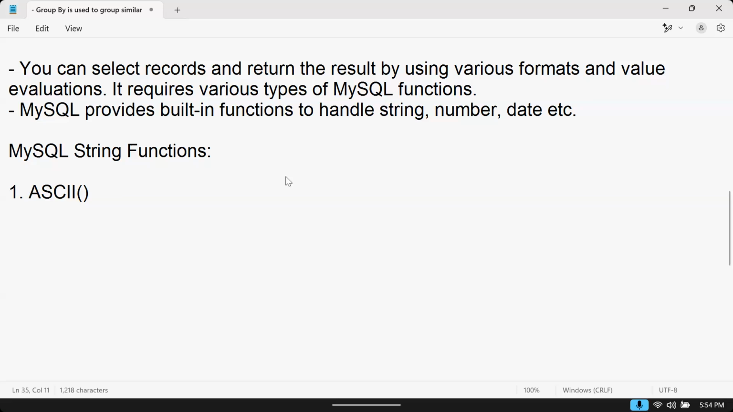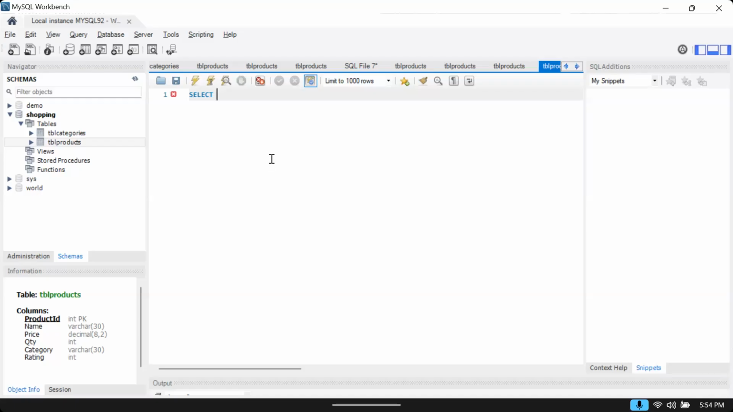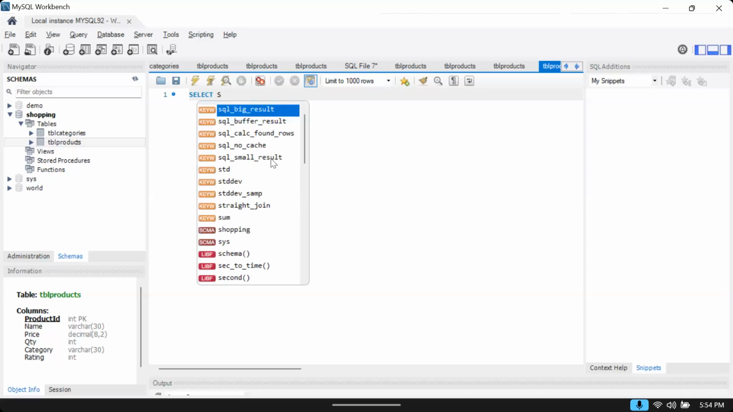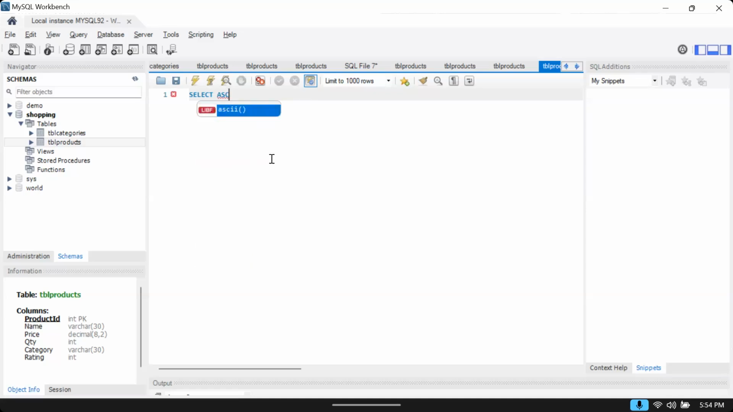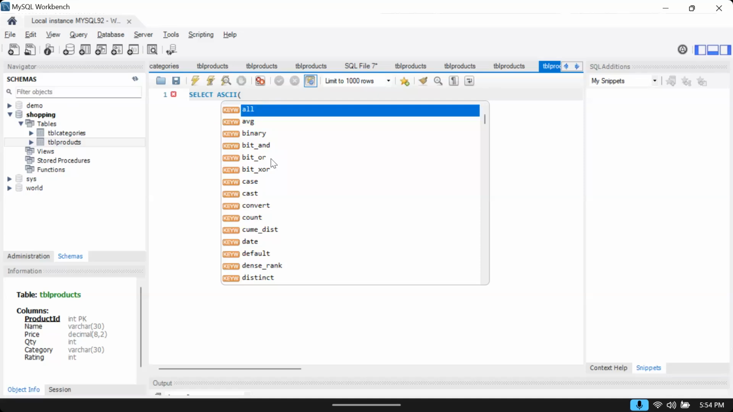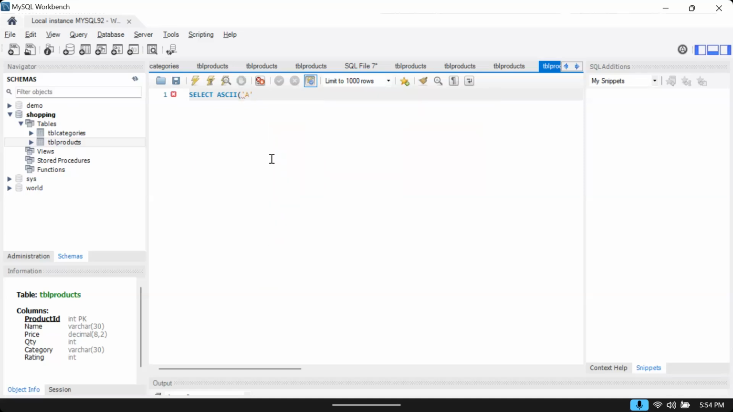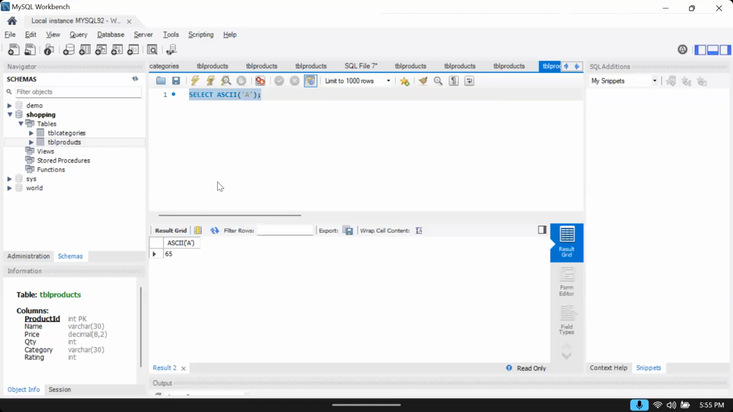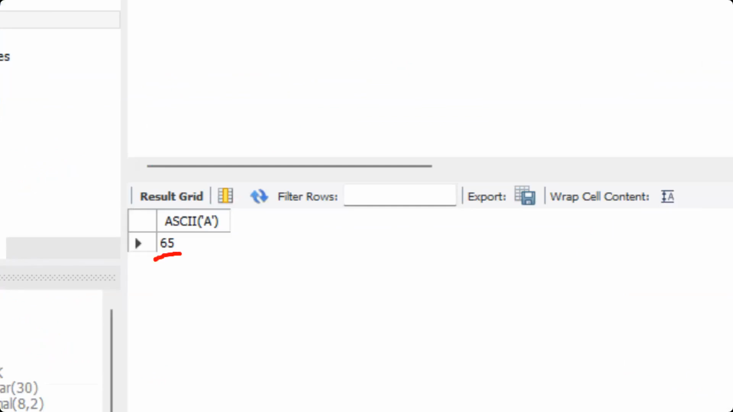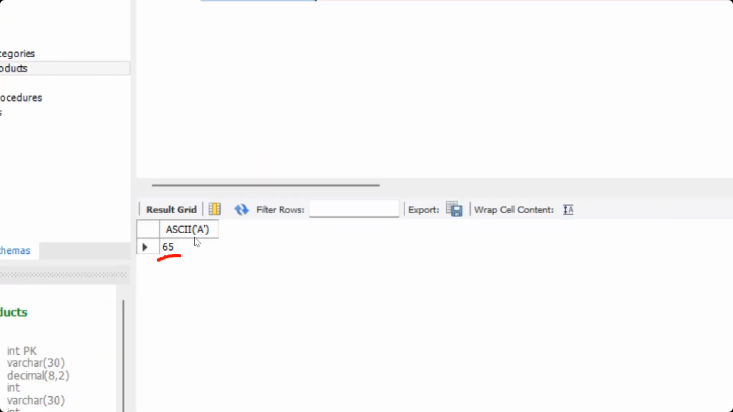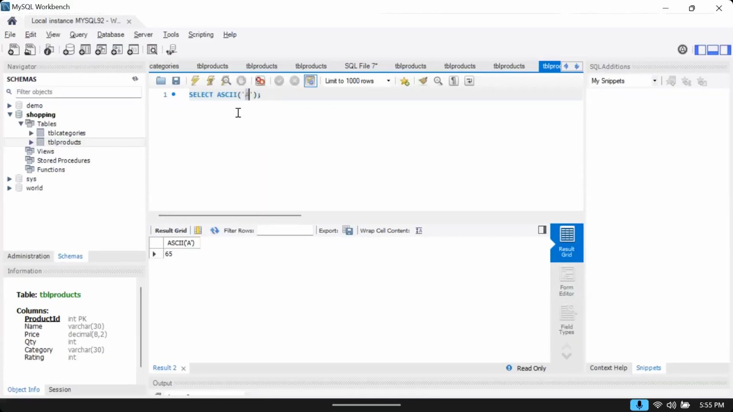For example, suppose I am using SELECT ASCII, and here we are giving A. That means it is going to return 65. It returns the ASCII value of that particular character. And if it is a lowercase a, it returns 97.